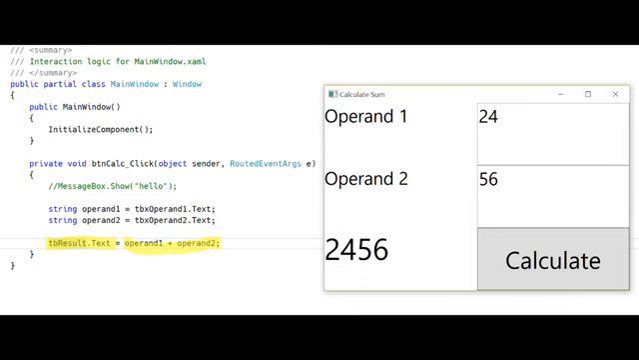So what's going on over here on the right hand side? So there's our label operand 1, our label operand 2. I've typed in the values 24 and 56 into the text box. I've pressed the calculate button and I get that, which may not be what you're expecting.